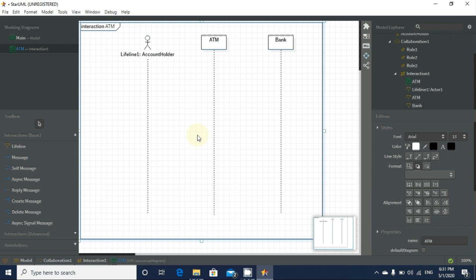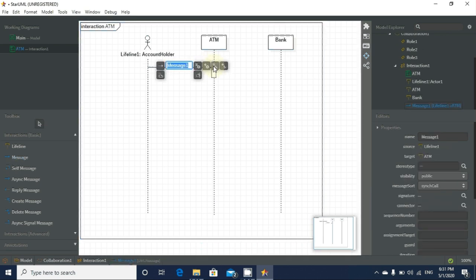First, the account holder inserts the card into the ATM machine. So I draw one message, and this message name is insert card.